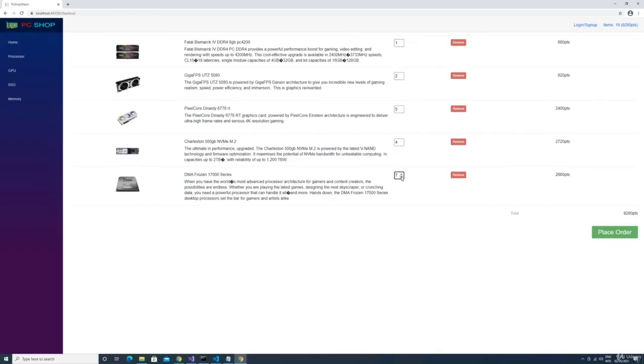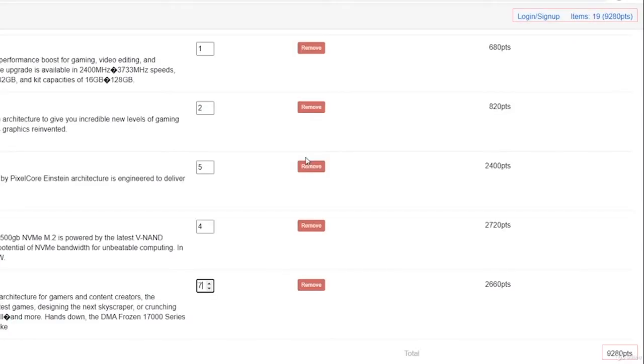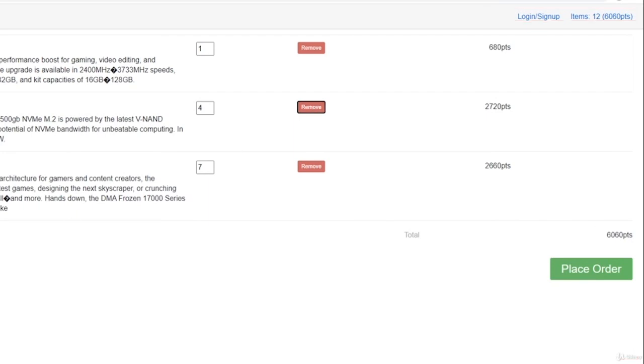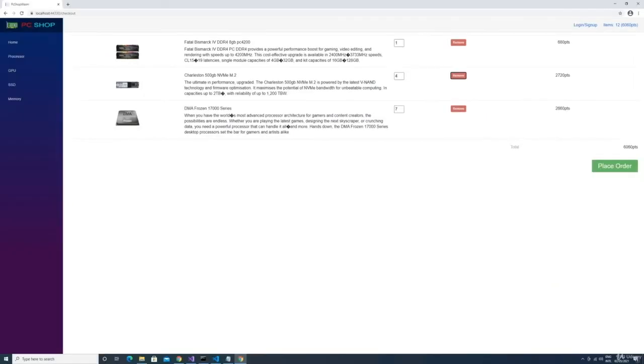Note that any change is reflected in the totals. Now delete some items. Deleted items are also being reflected in the totals. We have everything ready to complete the purchase.